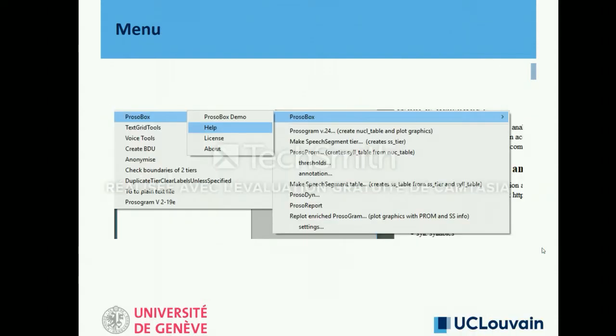We will now explore the different scripts included in ProsoBox. All the information given in this video can be found in a written tutorial within ProsoBox itself, in the Help section, so you can read it directly under Praat. Your text grid file and your sound file must be in the same directory.